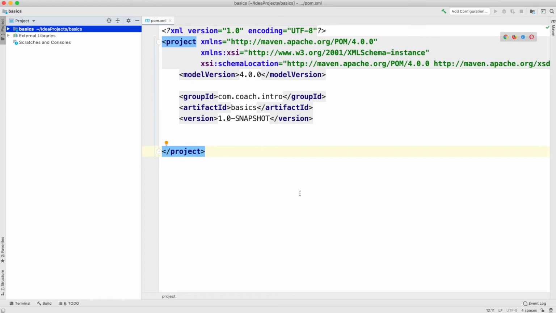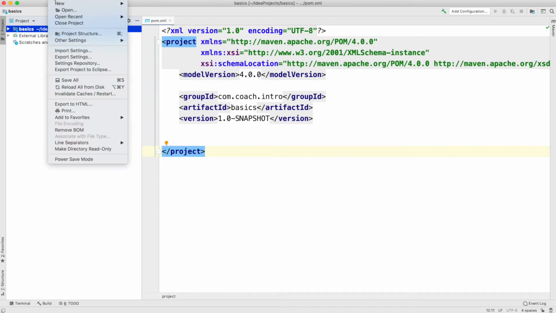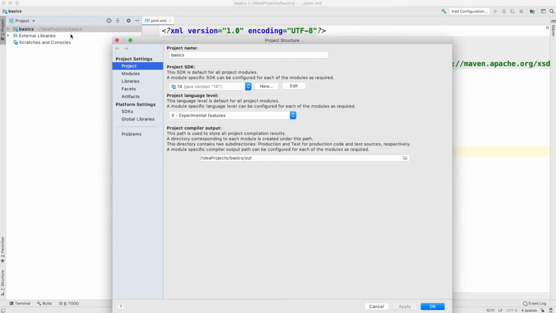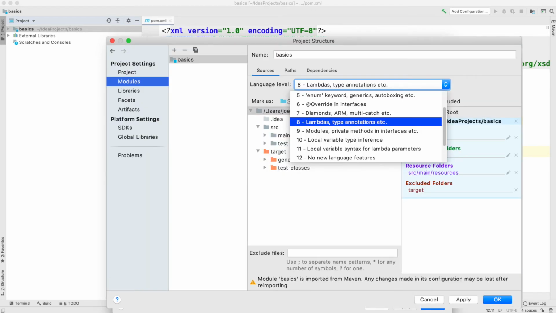On the menu bar, open File, Project Structure. On the project menu on the left, verify that the SDK is set to the version you downloaded. Click on the module menu on the left, verify that the language level is set to 8 or higher.